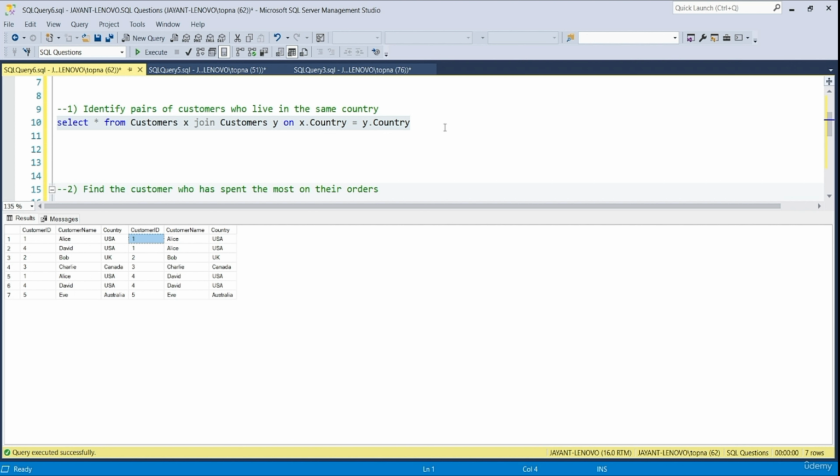So in the join predicate, we should write and X dot customer ID should not be equal to Y dot customer ID. So the join should not be applied to itself.